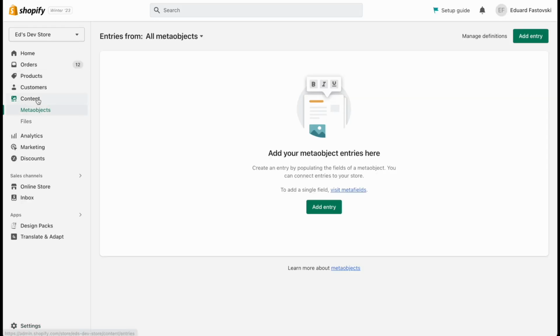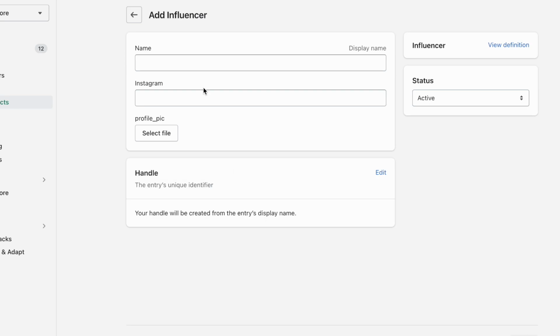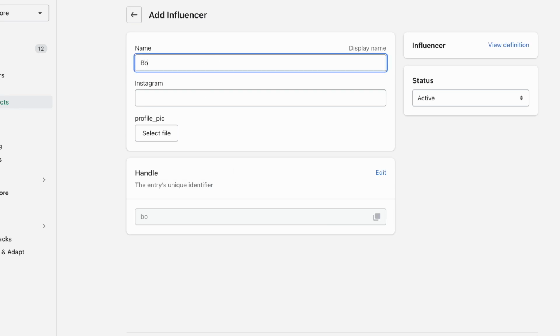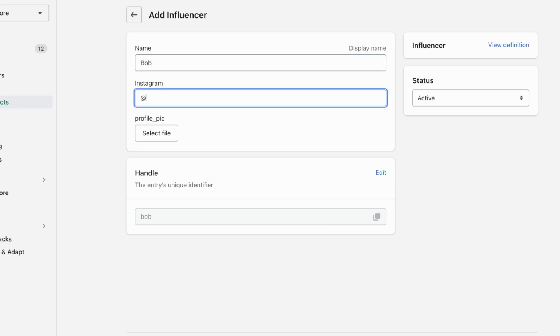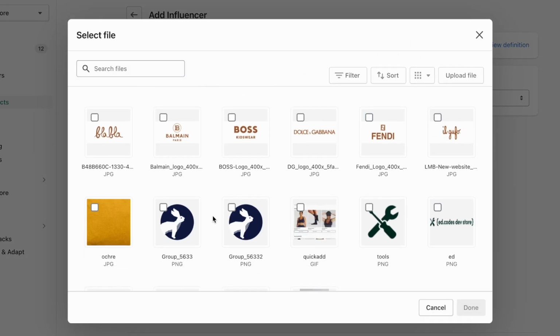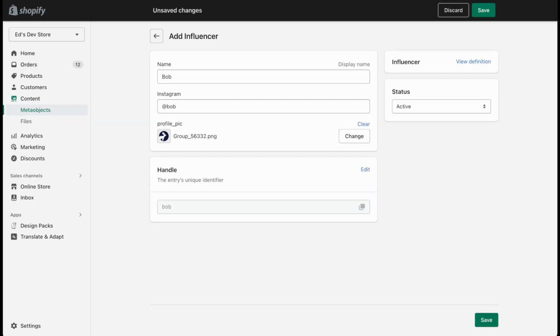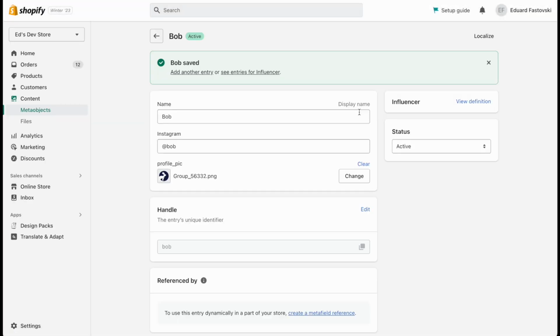So inside content and then meta objects, we can now click add entry, and the type of entry you're going to add is an influencer. And we're going to call our influencer Bob, and his Instagram is @Bob. And then we can upload a profile picture for Bob. Bob's a rabbit, okay?